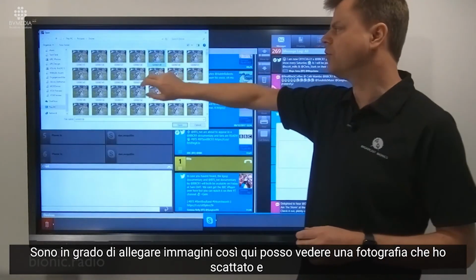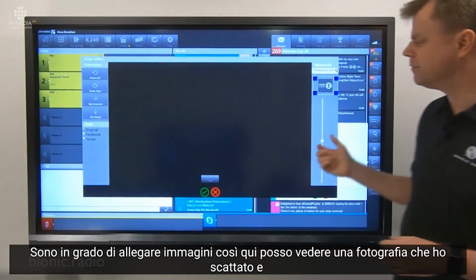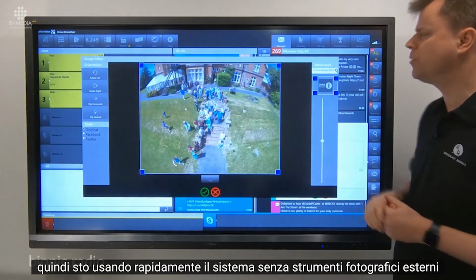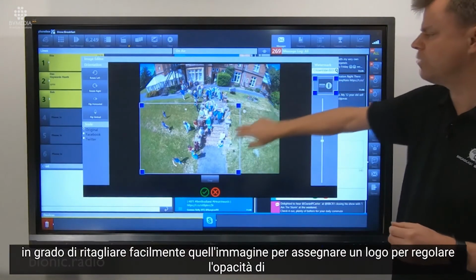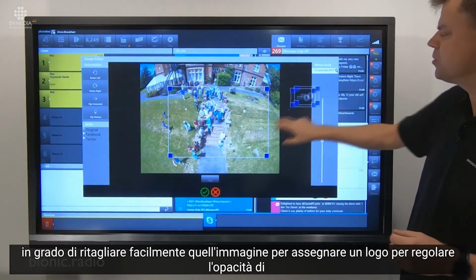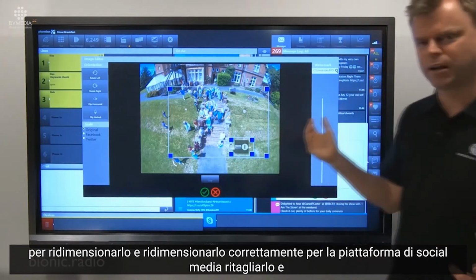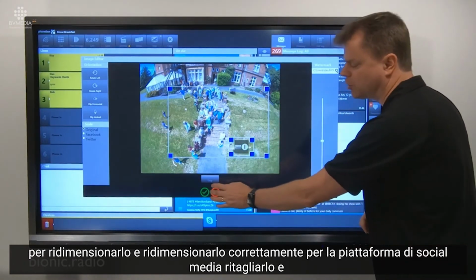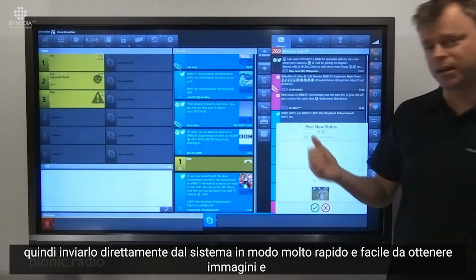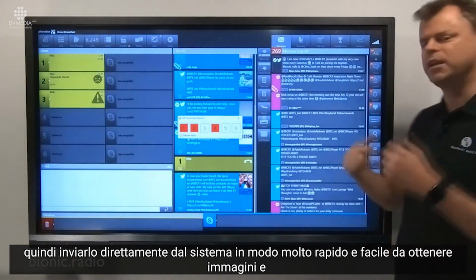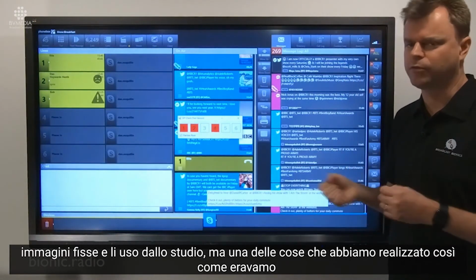So here I can see a photograph which I've taken, and then just quickly using the system without any external photo tools, I'm able to readily crop that image to assign a logo, to adjust the opacity of it, to size it and scale it correctly for the social media platform, crop it, and then send that directly from the system. So very quick and easy to get images and stills and use them from the studio.